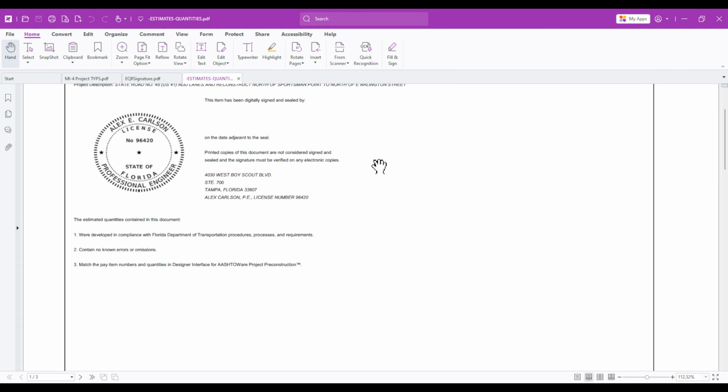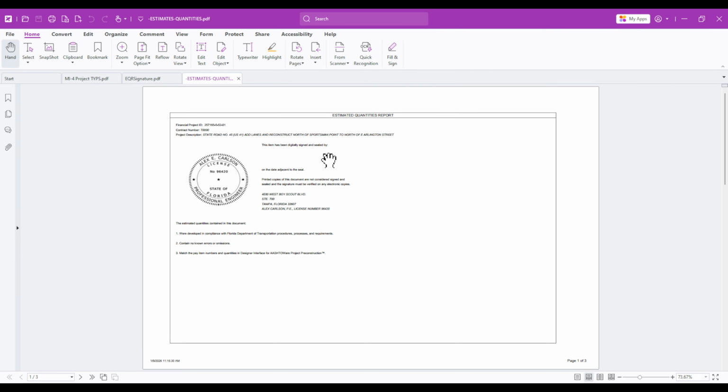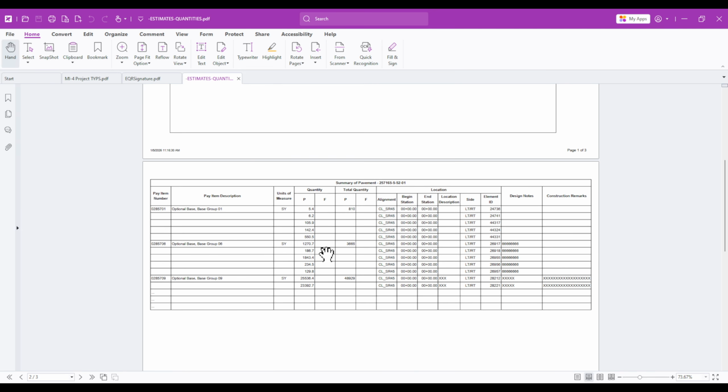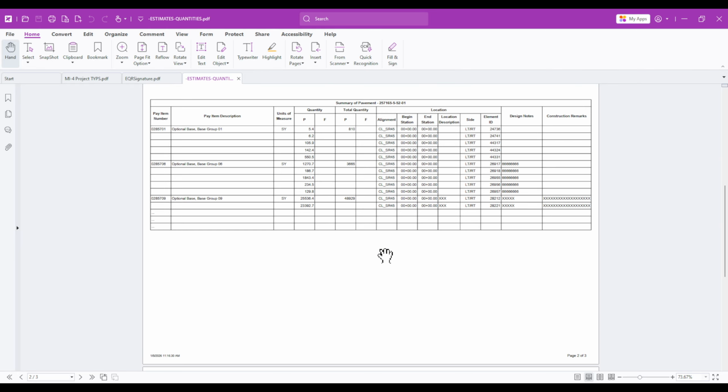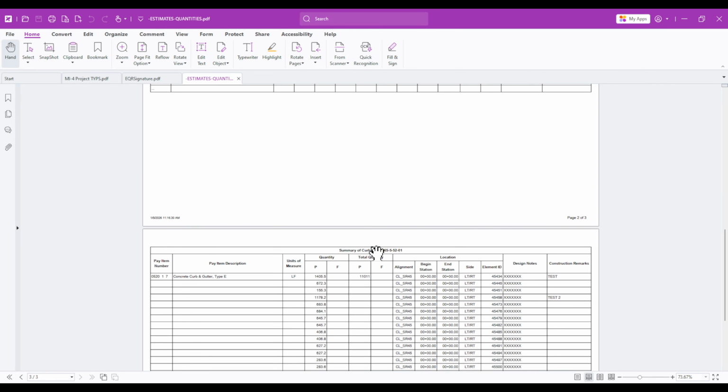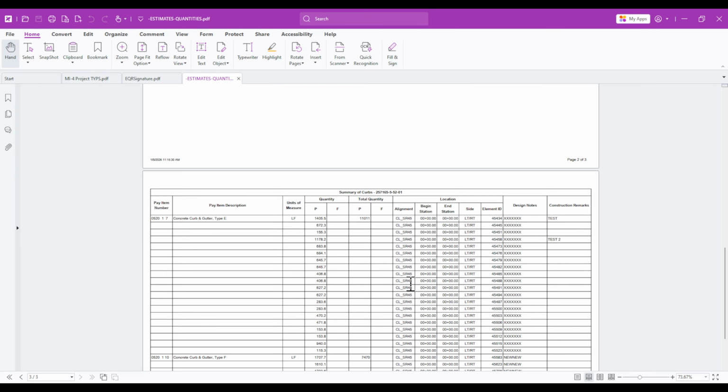Ta-da! So right now, as you can see, it made the estimate quantity report for us, with the cover. And as you can see here, it started making the Excels as PDFs. And you can see the summary of payment with the FPID number. If I leave one of them without the FPID number, it's going to make one with the FPID and one without it, so you're going to see both of them.